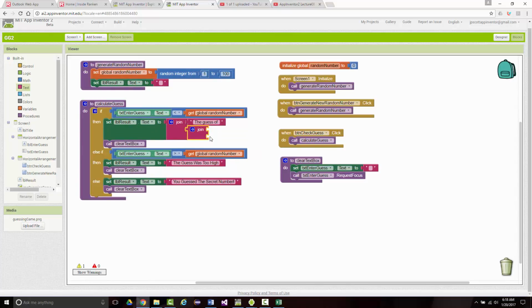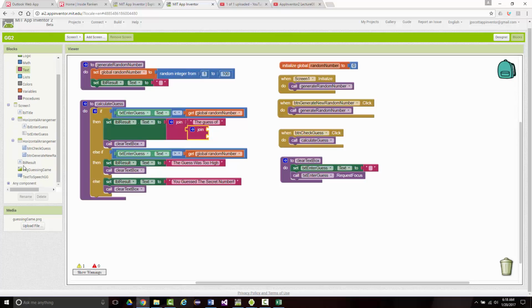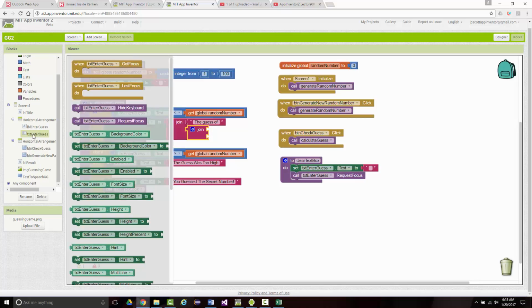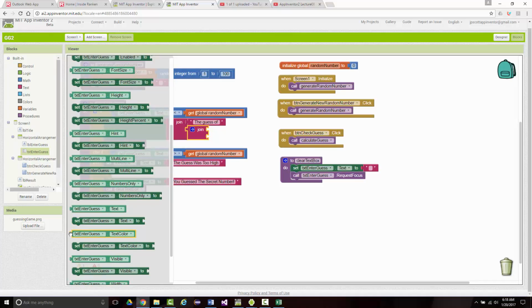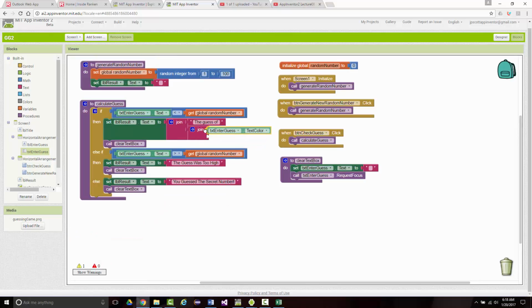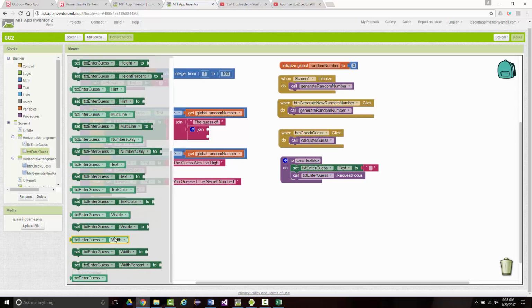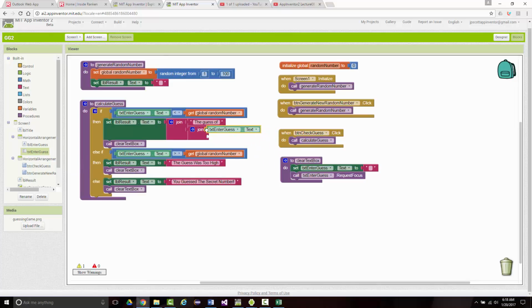And now we want to do a get of our text, of whatever our guess was. So our text to guess, we want to get that. We don't want the text color, I'm sorry. There it is. So now it'll say something like, the guess of 57, was too low. So the difference is, now we'll let the user know what guess they actually made, which I think at least is a little bit nicer.